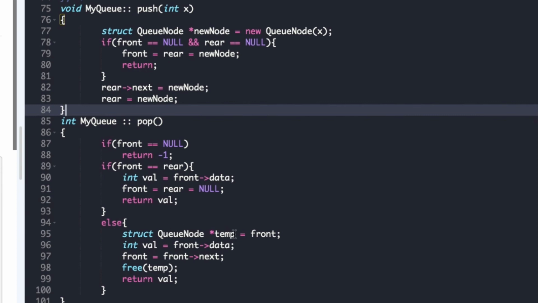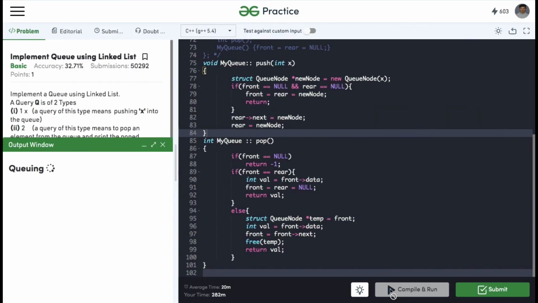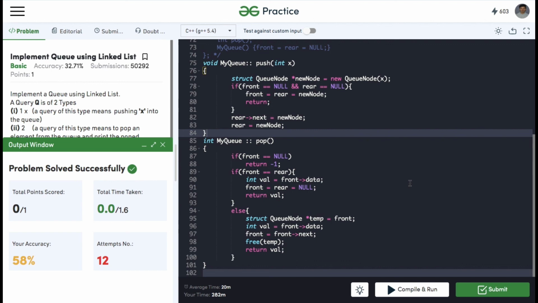So we create a temporary node and assign it to front, as well as we create a variable val and assign it the value front of data. Then we make front as front of next and we free the temporary pointer. And finally, we return the value, which is the value of the popped element. So we can compile the code now. The compilation is successful, so we can submit. And our code got submitted successfully.